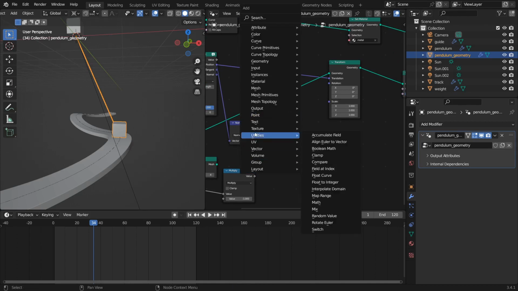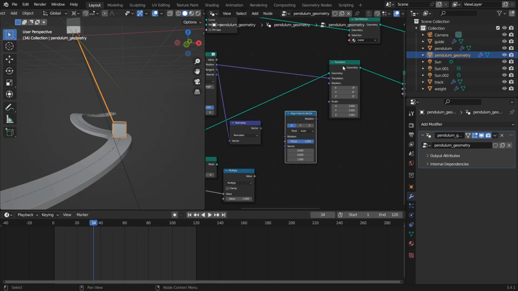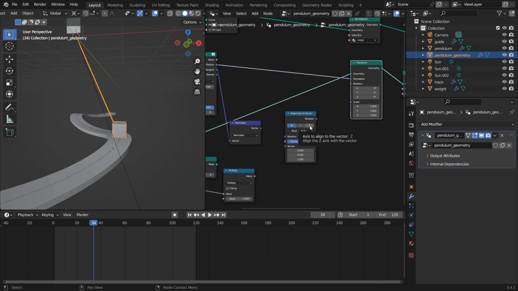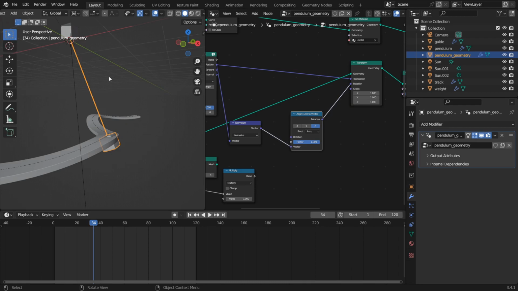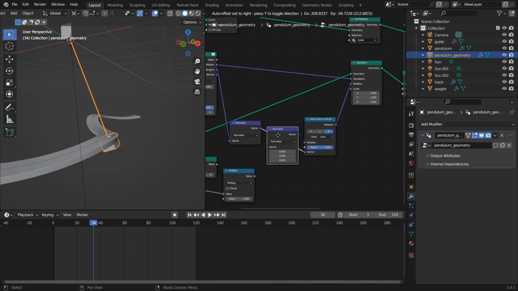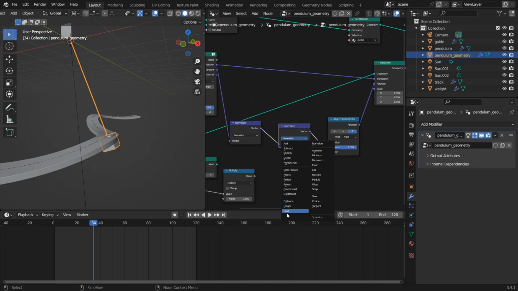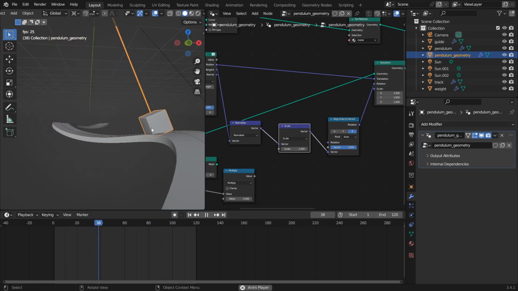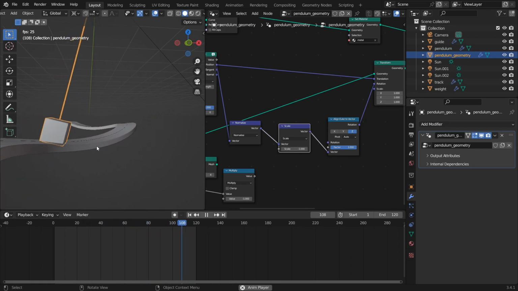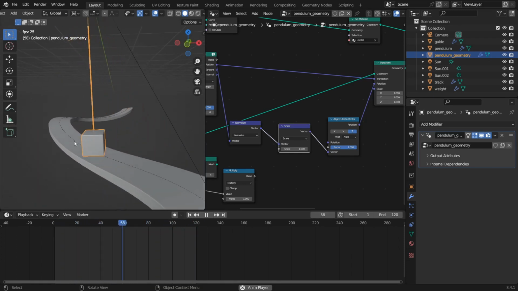And then we're going to use an align Euler to vector node to align the z direction of this cube object to this direction. So if we do that and pipe it into rotation, then it will align, but it's aligning in the opposite direction. So what we want to do is actually scale this normalized vector by -1, and now your weight object will be aligned. Now you probably don't want to use a cube for this, because as it rotates it will intersect with the track.